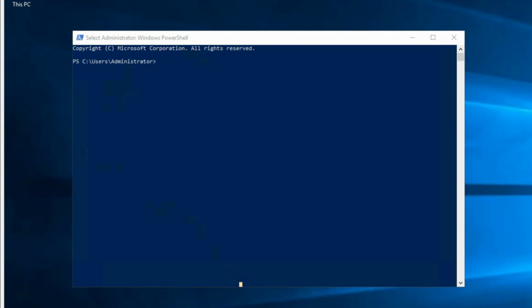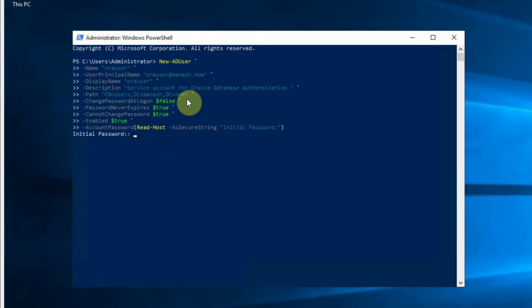I'm going to create a user named aurauser using the New-ADUser command in PowerShell, and this user is not a database user but an AD user which the Oracle software will use to communicate with the Active Directory controller. So I'm going to use this command: New-ADUser -Name aurauser, -UserPrincipalName aurauser@manas.home. This manas.home is the domain that we created in the first part. And the display name for the user will also be aurauser. Description about the user is service account for Oracle database authentication. You can put anything you like to describe this user.